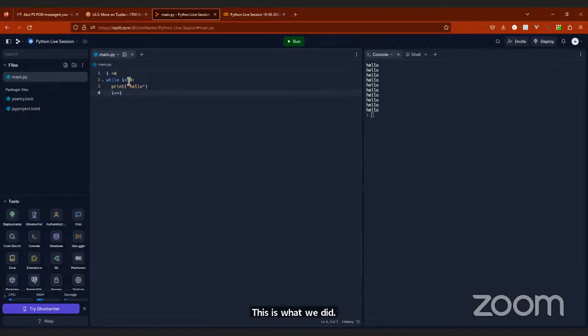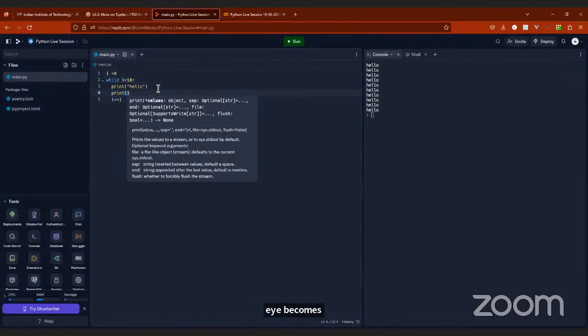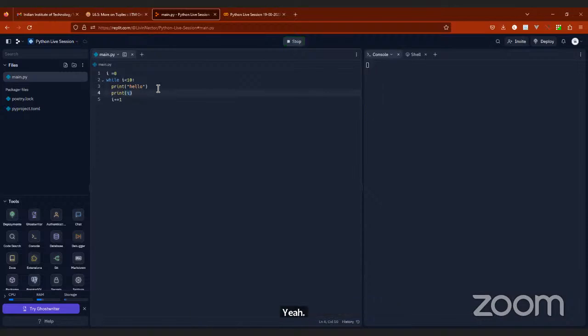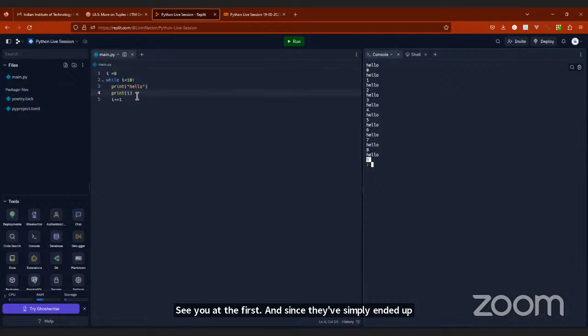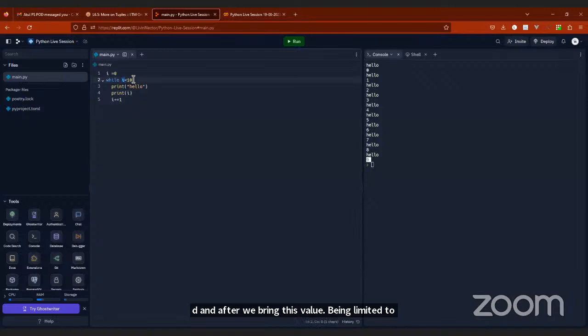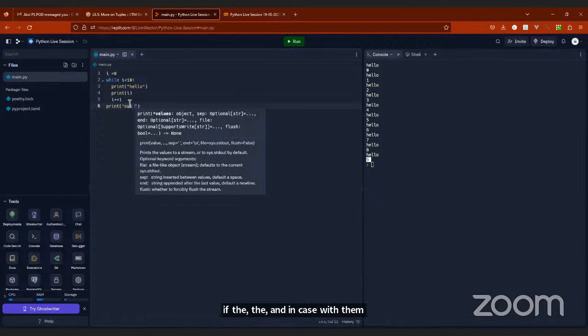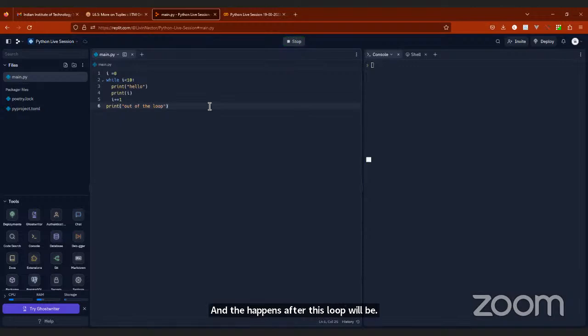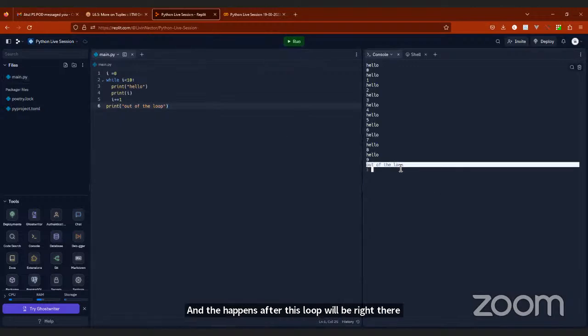So it goes on until i becomes 10. You could also print the value of i here. See, at the first iteration, the value of i is 0, and it's incremented up to 9. After we print this value, we increment it to 10, and this condition becomes false, and it comes out of the loop. The contents after this loop will be printed, and we have come out of the loop.